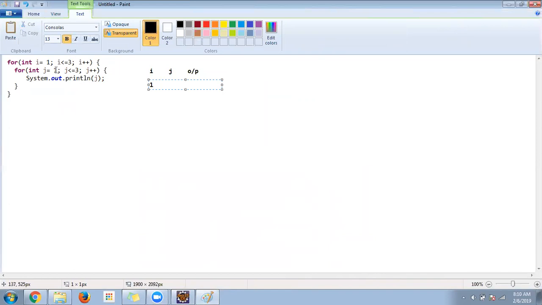Then initially j value is 1. 1 is less than or equal to 3? Yes. Then it comes inside and prints j. My j value right now is 1, so it prints 1. Then next it's a println, so it goes to the next line. The inner loop first executes, and only after its execution will the outer loop proceed. Now j value becomes 2.